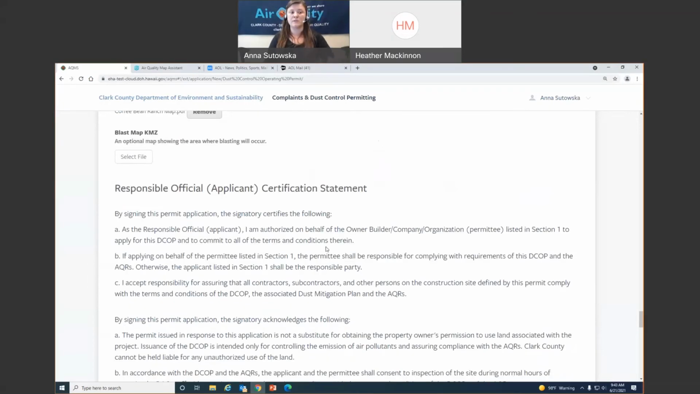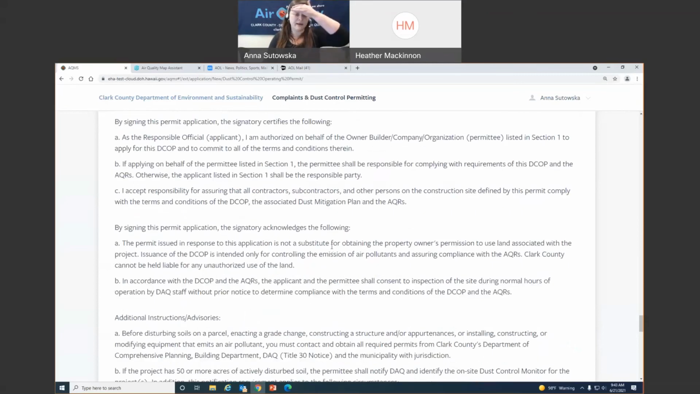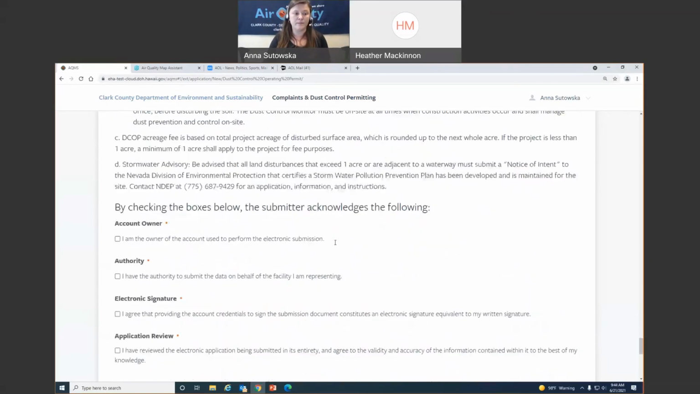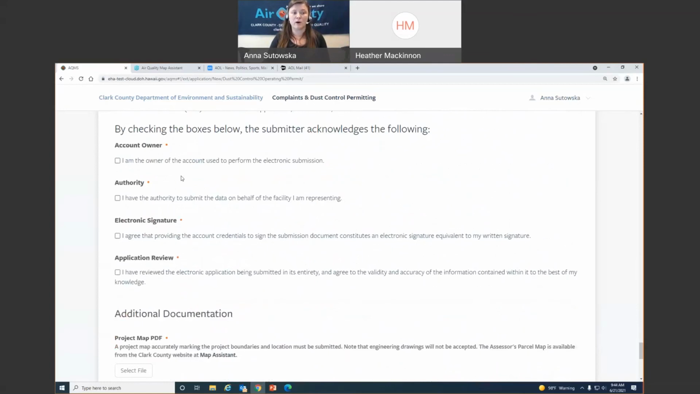And here's the responsible official certification statement, okay? It's very similar to what our dust control permit application right now has on page 4. You must check off these boxes to certify and authorize that you are the account holder, you have authority to submit this, you agree that this constitutes an electronic signature that's equivalent to your signature, and that this permit application is valid as it is being submitted, okay?